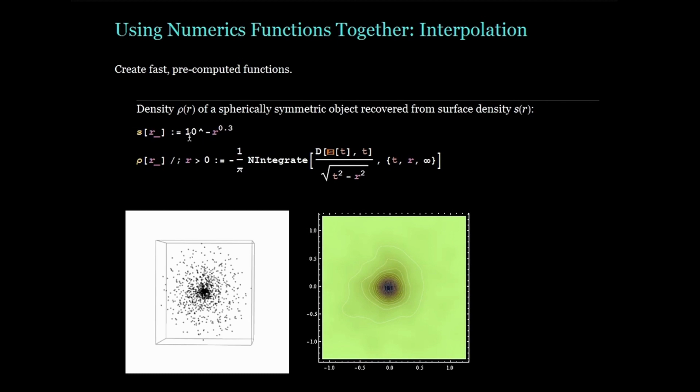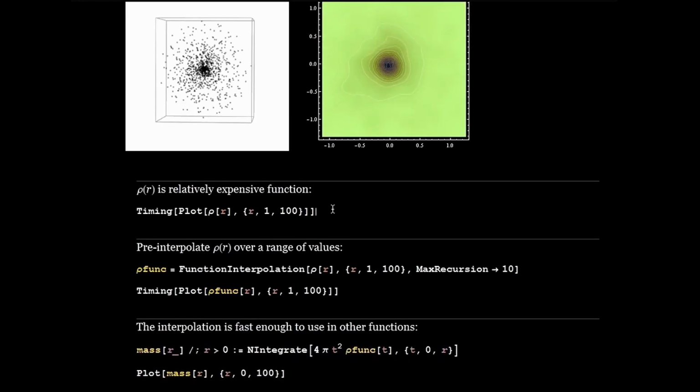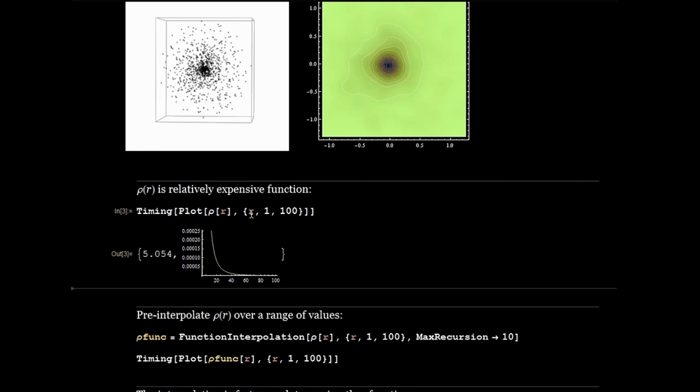And in this example, I'm using this simplified model for the surface brightness as a function of radius. This function rho of r gives us the density as a function of radius, but you'll find that it's a relatively expensive function. It takes a few seconds just to plot it over the range of values r from 1 to 100.